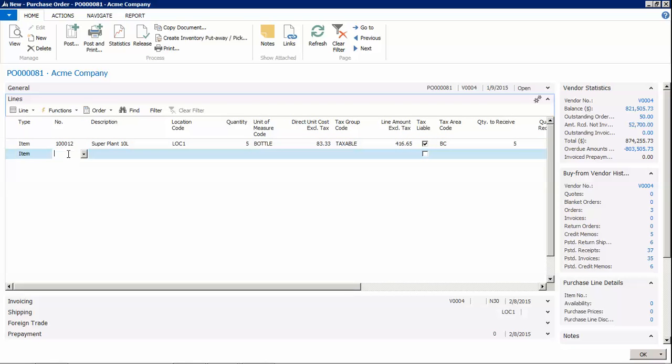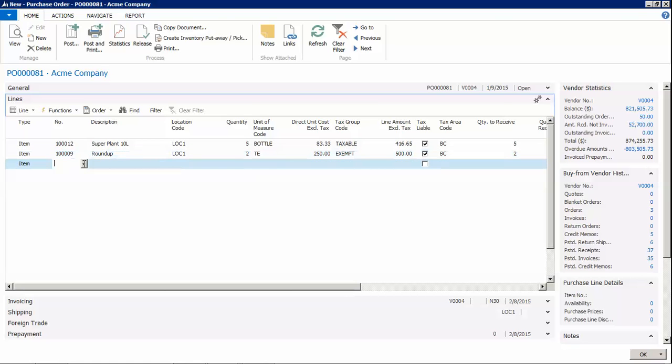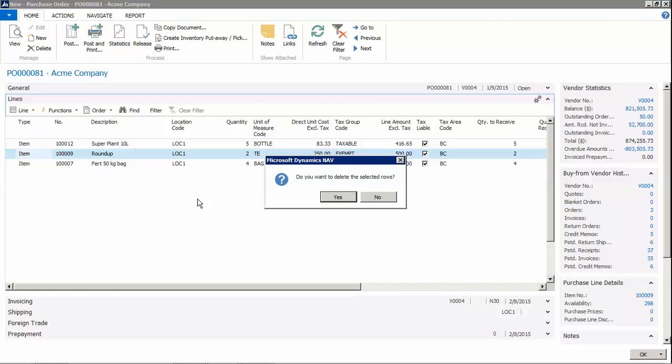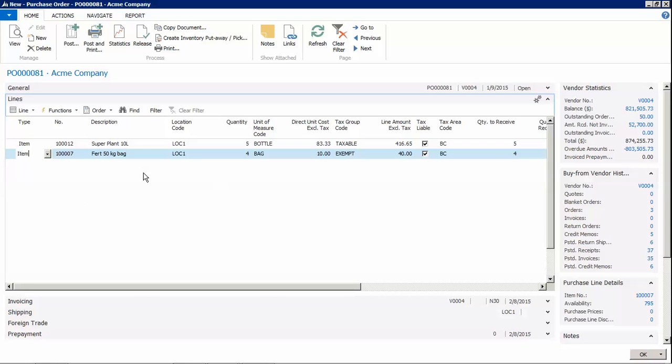Now you could always add more items here of what you're ordering. So let's order some Roundup, 2 tons, and we can order some fertilizer. We'll just order 4 bags. Now if you ever need to delete one of these lines, you can do so by highlighting the line you want deleted, right-clicking and choosing Delete Line. And it'll ask and you can say yes. Okay.